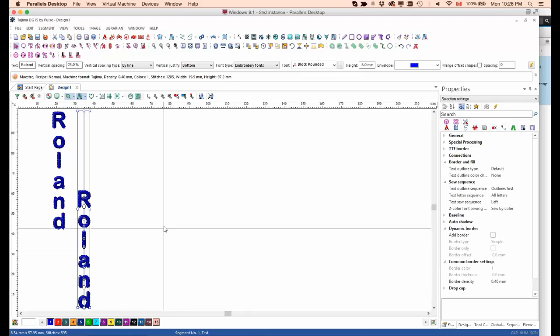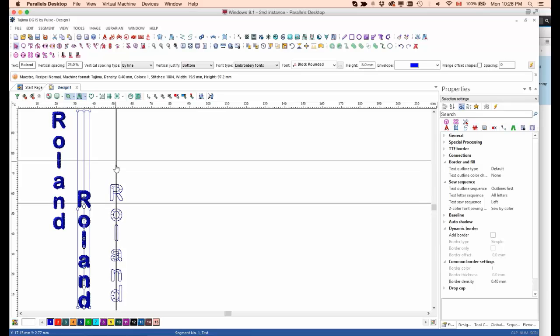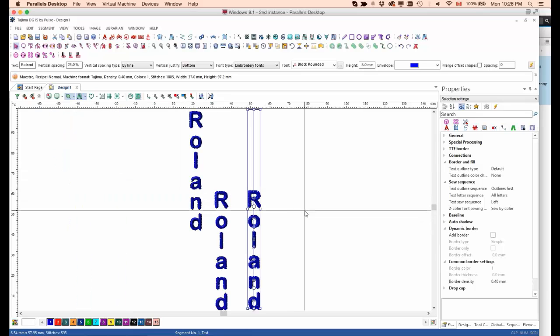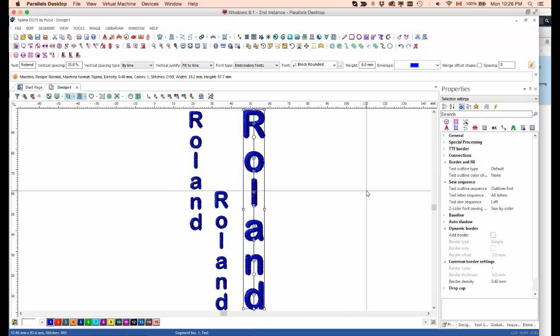Let's make a copy and paste, and we make one more. I'll place this one here, and let's choose the other selection, which is fit to line. Fit to line will actually increase the height of the letters so that they will fit exactly between point A and point B. All right, so this is a new text tool, in case you would like to position your letters in a vertical manner.